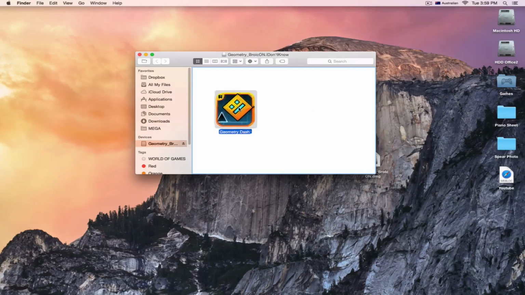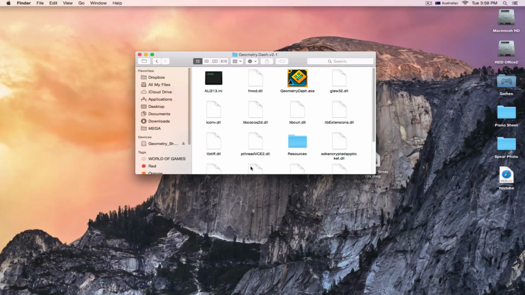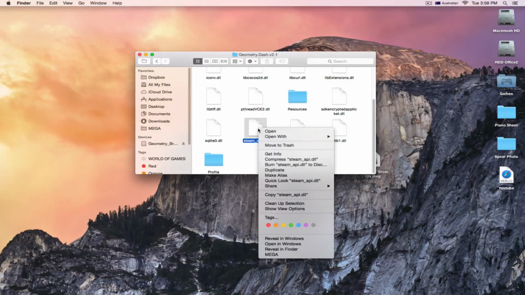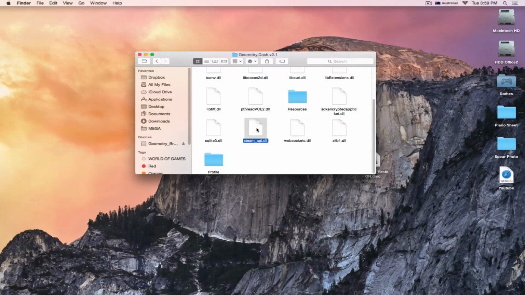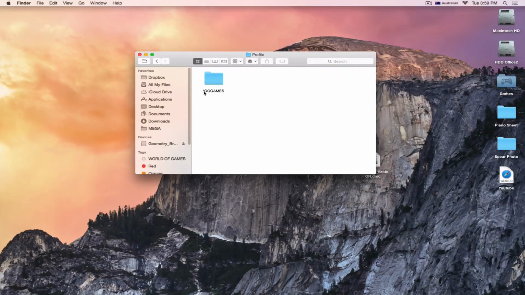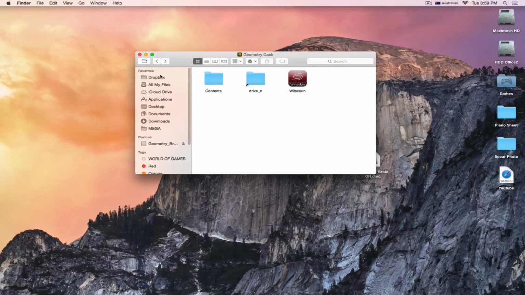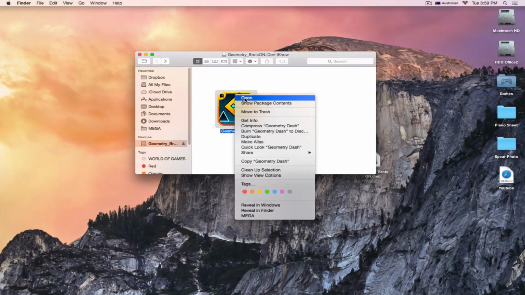Before you launch it, what I suggest doing is show package contents, drive C, program files, Memory Dash, scroll down, and copy the Steam API dll. Just copy that, go to profile, go to egg games, go to local, and then paste it in. As you can see, I already have it in. And once you've done that, you can go ahead and click on the game and hit open.